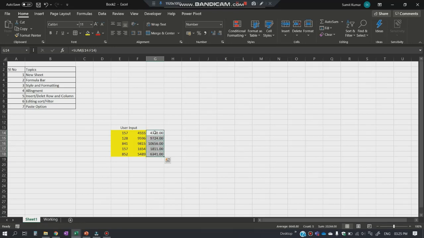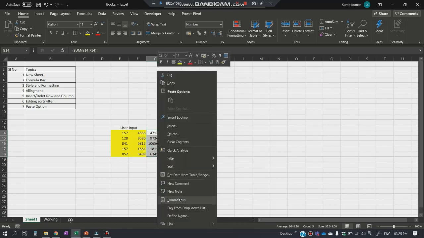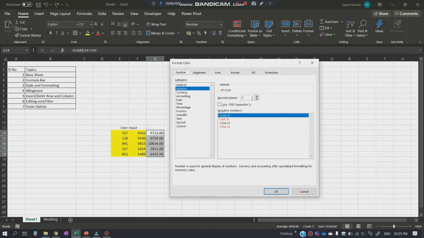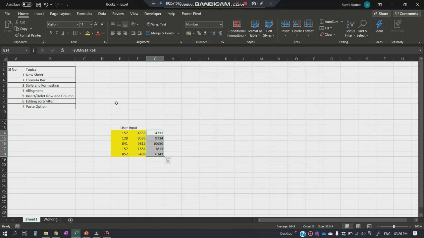If you want to remove the formatting which has been done, you need to select all the data, right click, go to Format Cells, and then again click on the down arrow and go to 0 decimal points and click OK. So it will be back to the original data. So we'll try the other format as well.